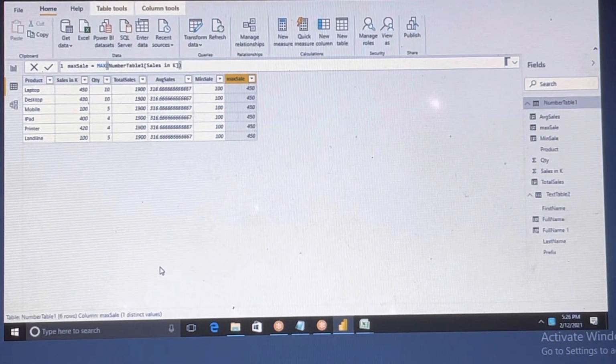column level. Column level means all total sales, it is taking total sales and showing 1900, and average sales means it is taking all the numbers we are getting, and min sales means it will verify all the data, then it is finding the minimum sales. Similar way max sales also.